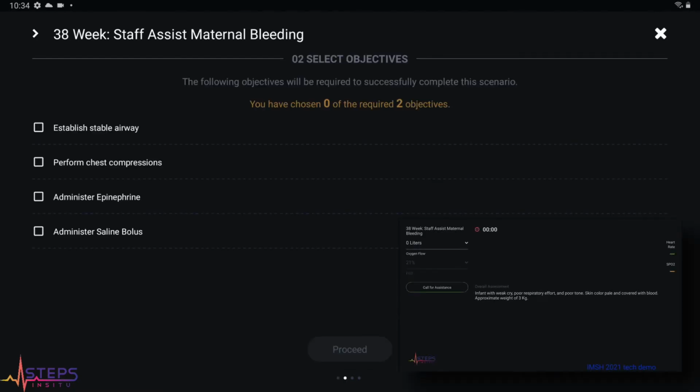This one only requires 2 objectives to complete, so you can choose any 2 objectives that you want. For this I'll choose establish a stable airway, and we will administer epinephrine. You can also choose 3 or 4 objectives, but this requires 2. If you want, you can add more rounds of chest compressions to complete. It's going to wait till it achieves those goals before it will check you off so you can continue on.